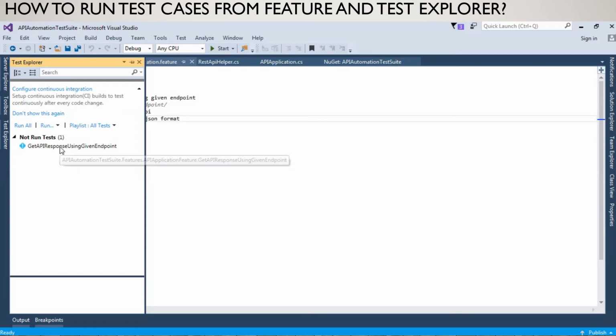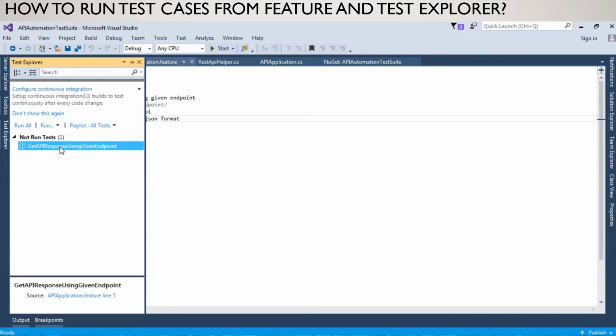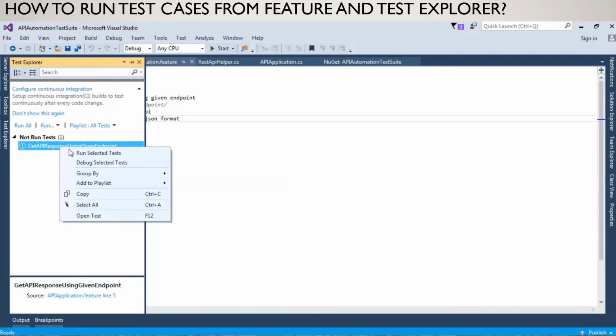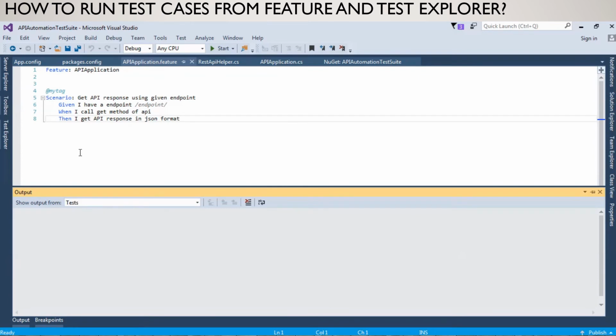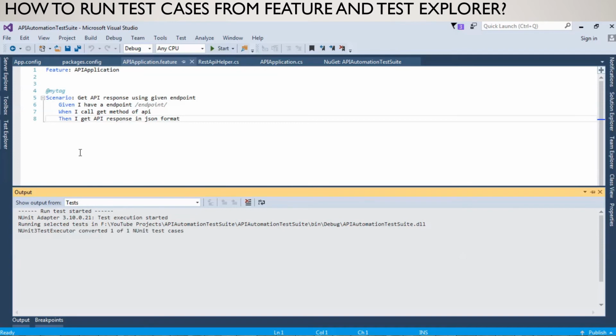So you can see the test case which we have added in the feature API application feature is added to this, and you can just right click on the test case and run selected test or debug. If you want to debug the test case, you can do that also. Once you right click on this and run the test case, it will show you in the output window. So it will be executing the test case.